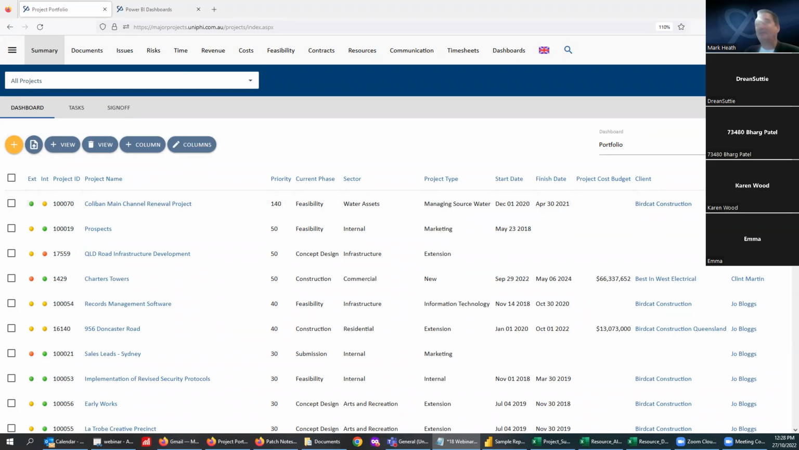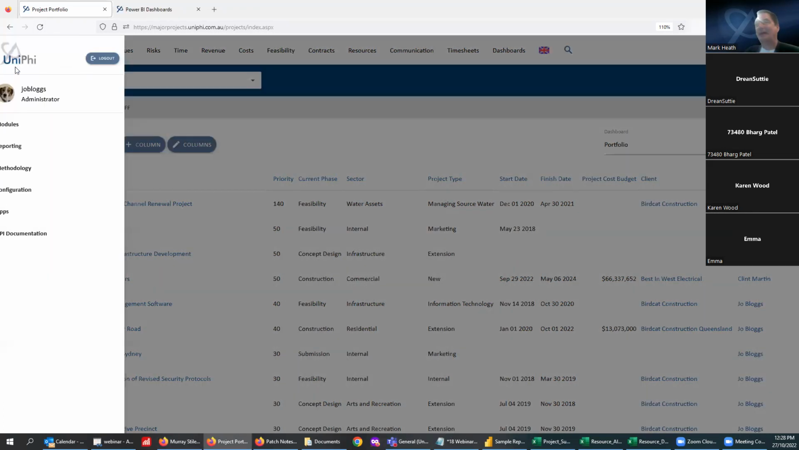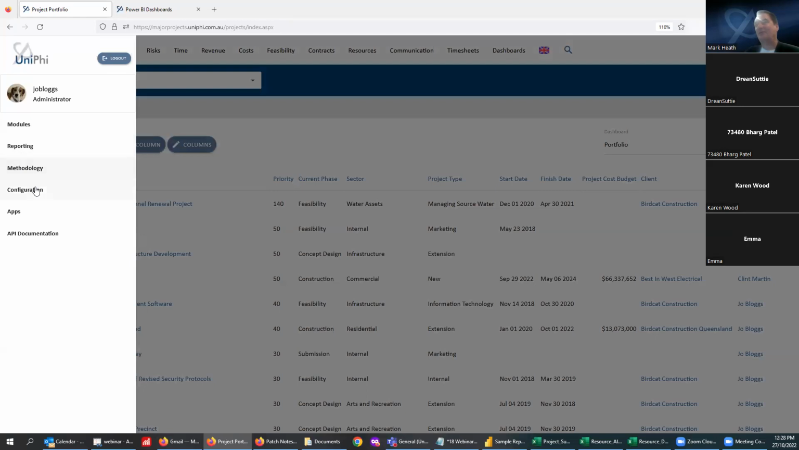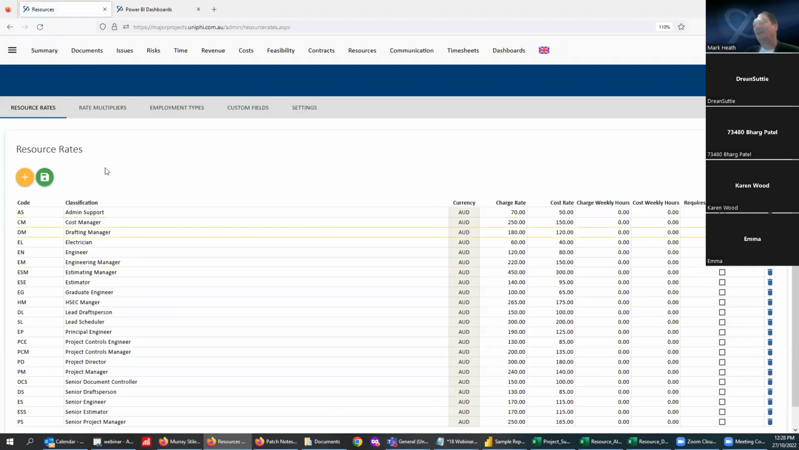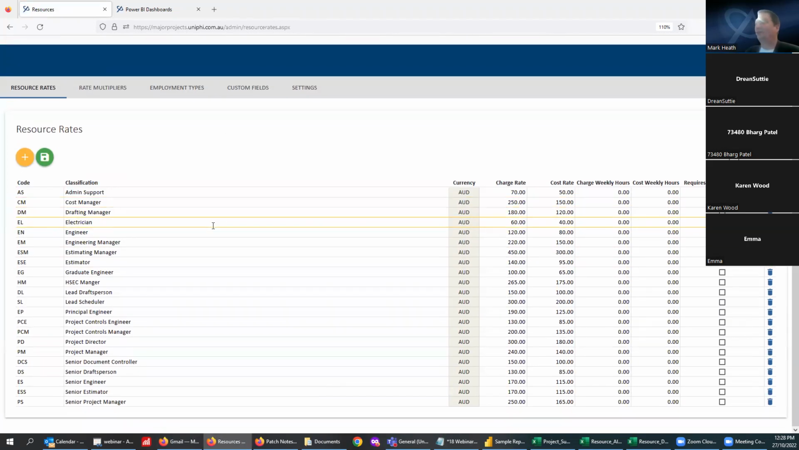Okay. And so, yeah, some of the things we've done around that. If I was to go to the resources section, this classification is used a lot. You saw it in the resource planning where I clicked on quantity survey and it limited the list.